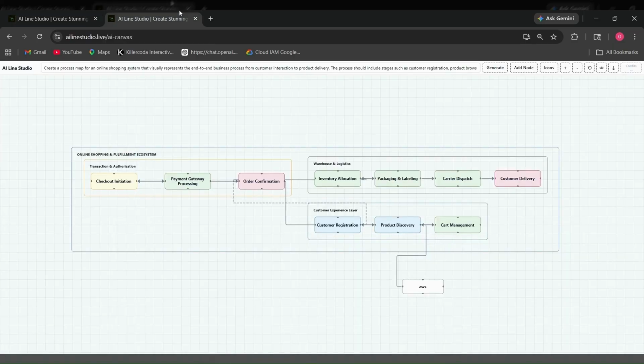So after successfully registering on the platform, the first page you would be redirected to is the workspace page. Over there you would see a feature called Concept Sketcher. In AI Line Studio, if you want to generate a process map, you need to do it through Concept Sketcher.